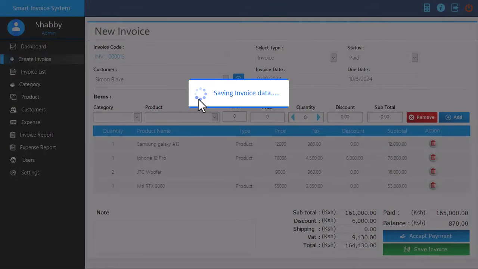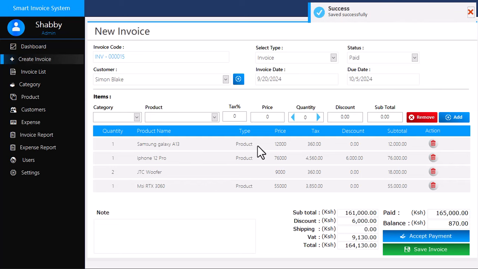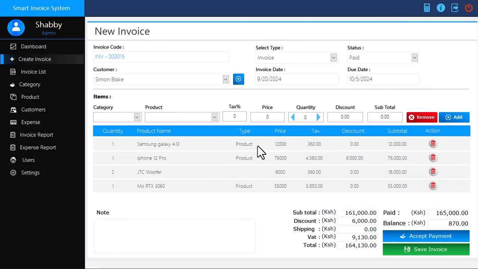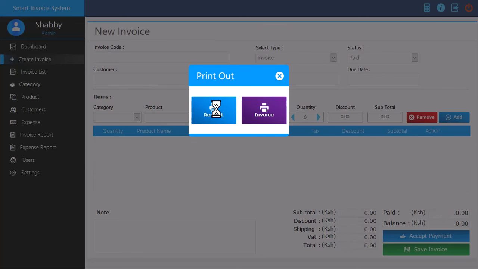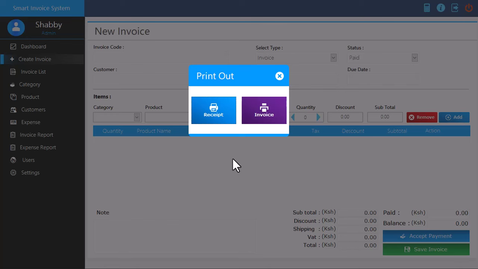Another cool feature is the use of GIFs to show progress in events like saving or loading. Apart from that, another cool feature is the transparent background effect. It makes your pop-up forms cool. On the printout screen, you can print both receipt and invoice, which is pretty convenient.